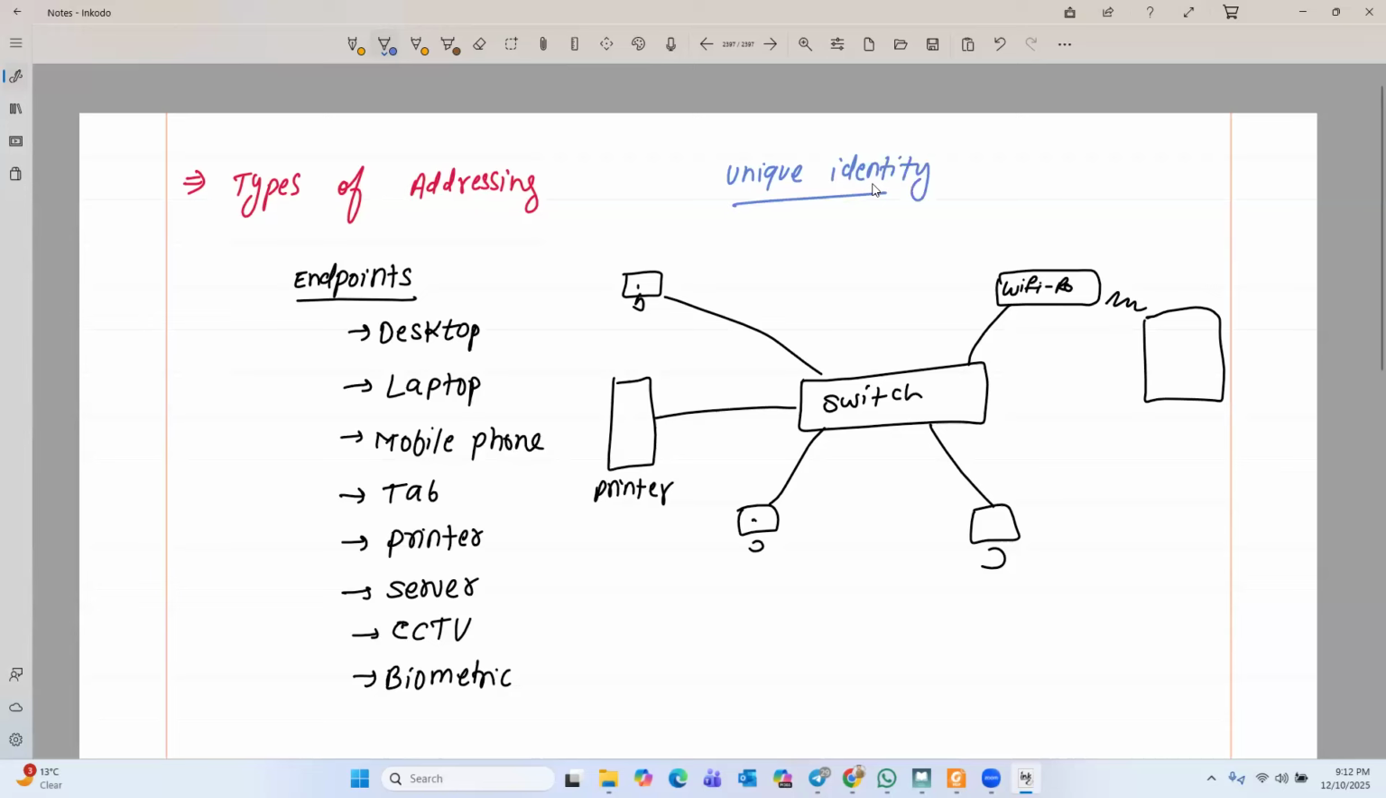Similar to us, right? As a human being, we also have a name. Why is that name required? To have an identity, right? So that we can also communicate with other people. We can have a conversation. We can have an identity. Likewise, the devices also have types of addressing.